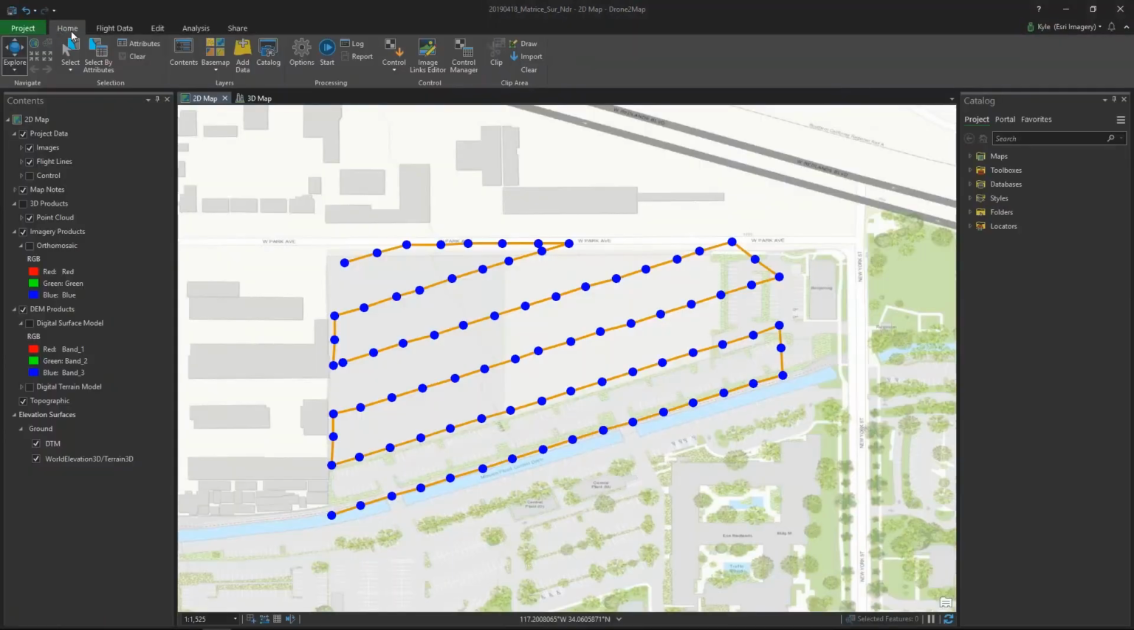When I import these into a new project, this is essentially what it looks like. You can see that the flight path was using a back and forth pattern to capture the imagery.